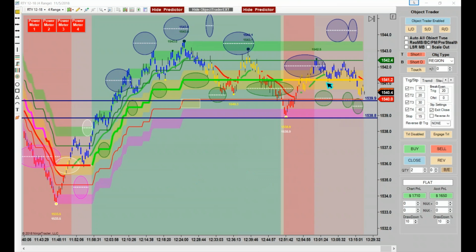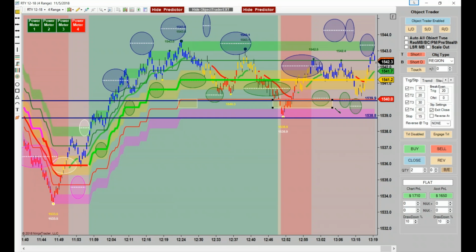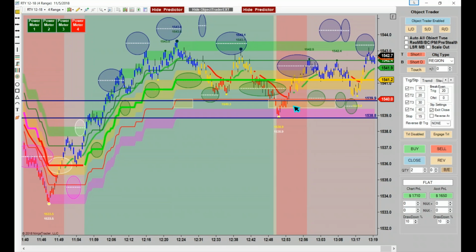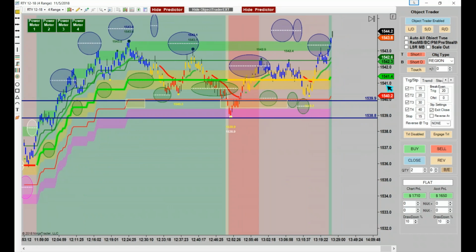Was that a legitimate phantom trade? Yes or no? Yellow midband. Yes. That's a legitimate phantom trade. So could you have taken that trade? Yes.